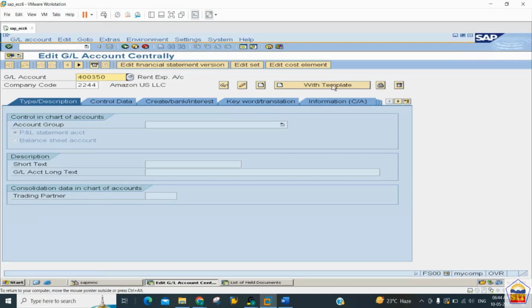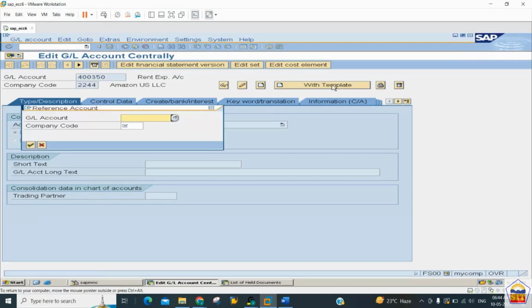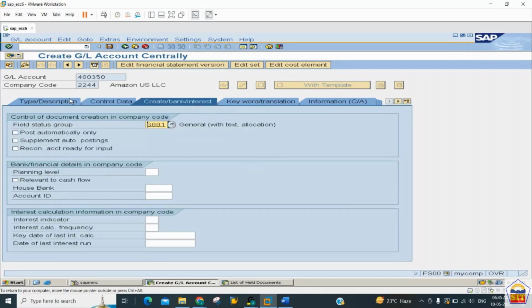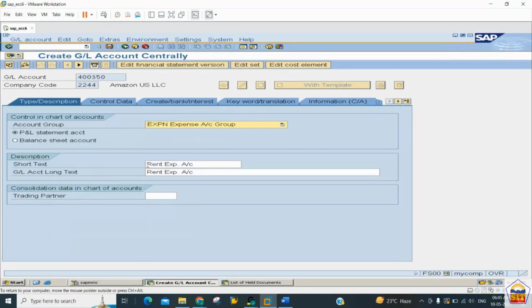So click on the with template button. We will give the reference of 400300, and we can give the company code ID as same as this, 2244. Now press enter. You can see system has populated all the data. Wherever you want to make the changes, you can do that. So let's say here it is the admin cost or admin expense, and then save.